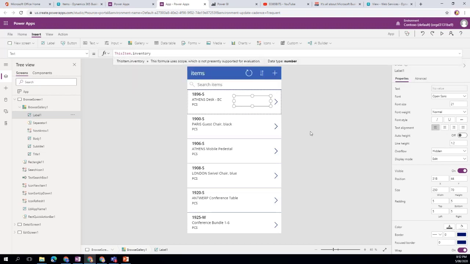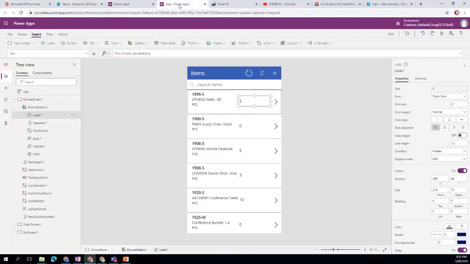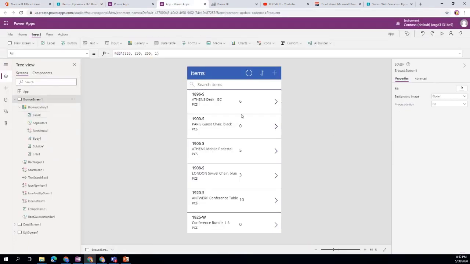Yeah, it's inventory. So if you see that inventory field, this is the value coming here, right? So you have the item. If you go back and double check, is the quantity 6? So that's quantity 6, right? So that's how you can edit the field.